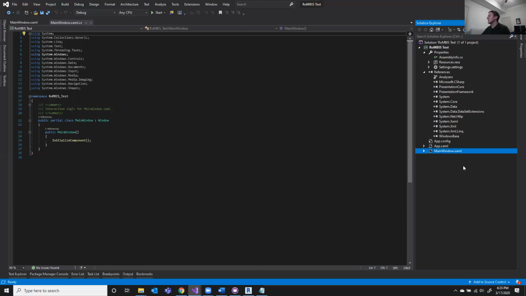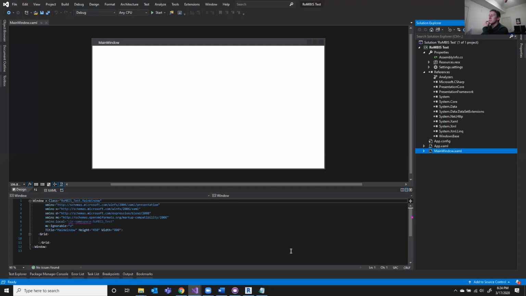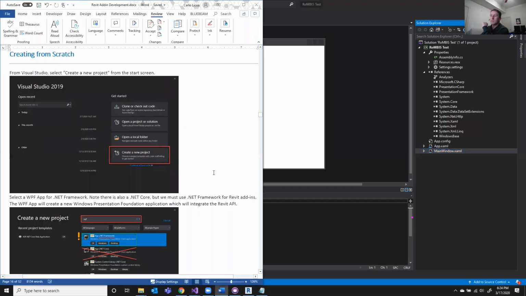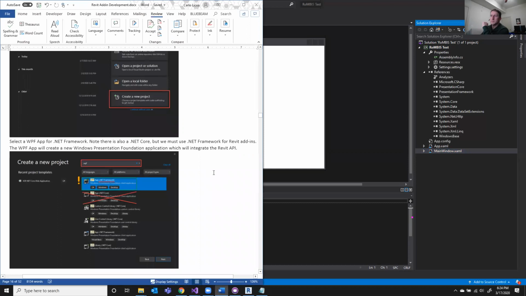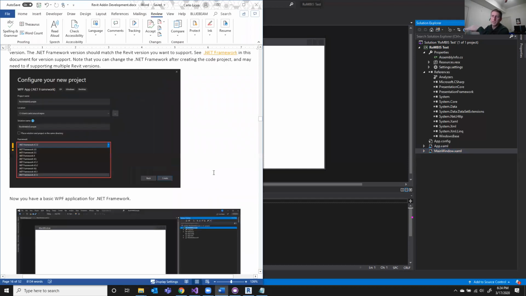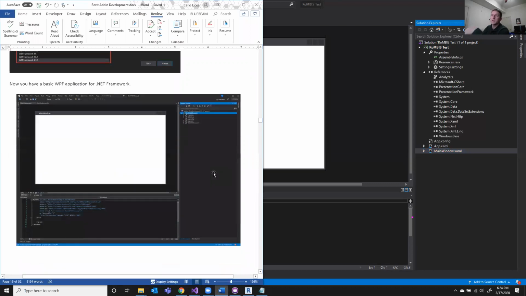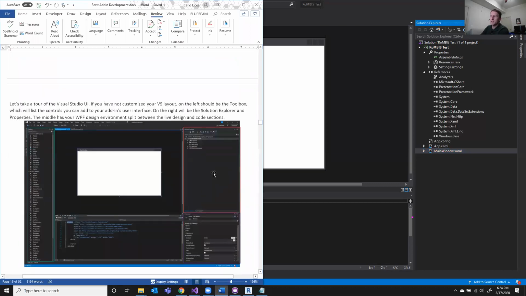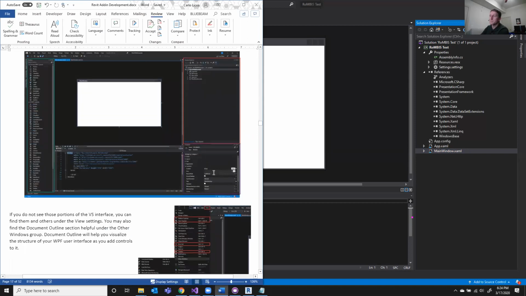So, any of these files that end with .cs, that stands for C#, or C hashtag. All right, so that covers this beginning portion of the documentation where I go through the process of starting a new project, selecting my .NET framework, showing kind of the general UI interface.